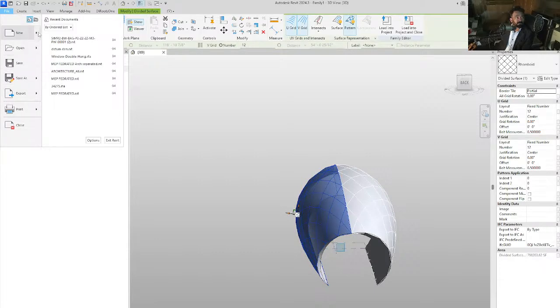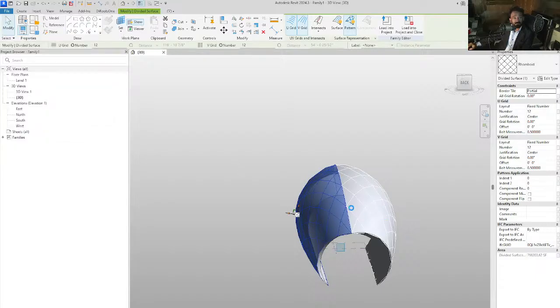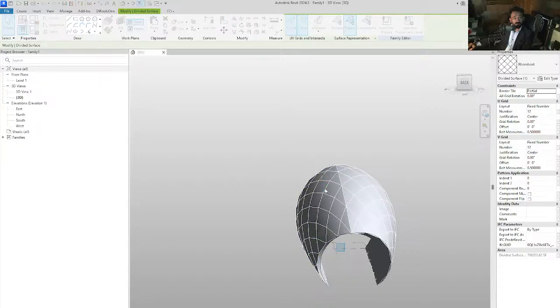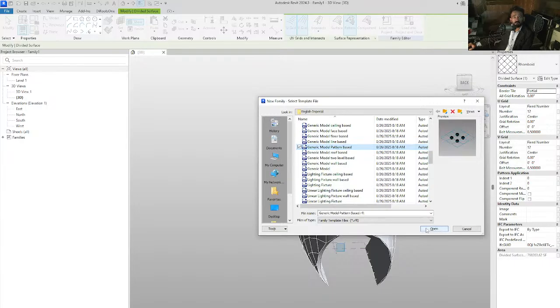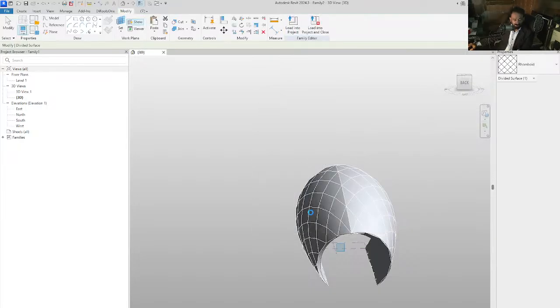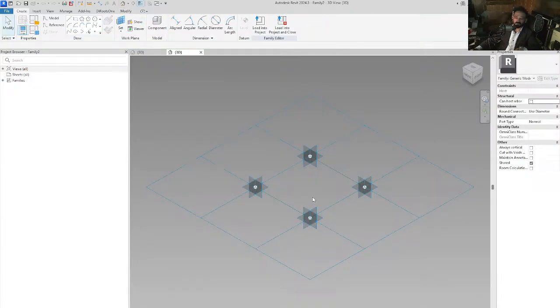I will go to New and then Family, and I need to see this generic model, which is going to be a pattern. From there I have to look for the generic pattern, the generic model pattern base, which is here. Once I open this, it will take me to another family template, and that is something we need to see.